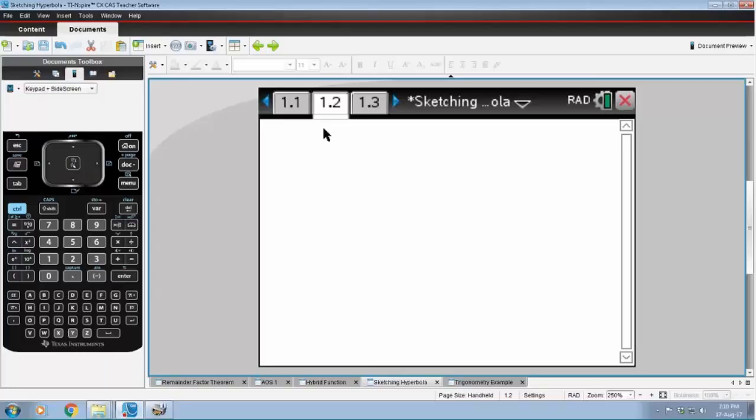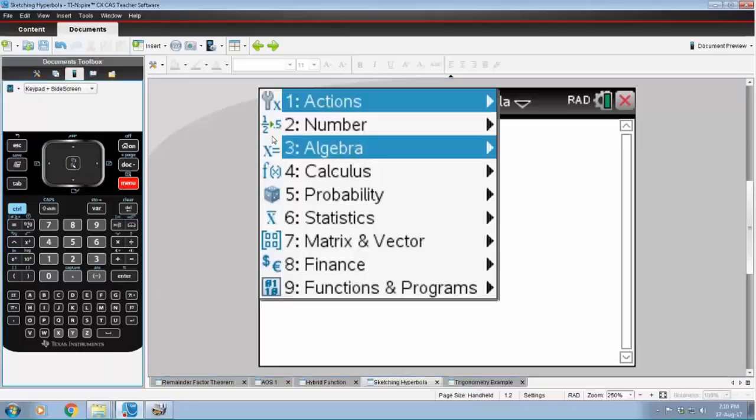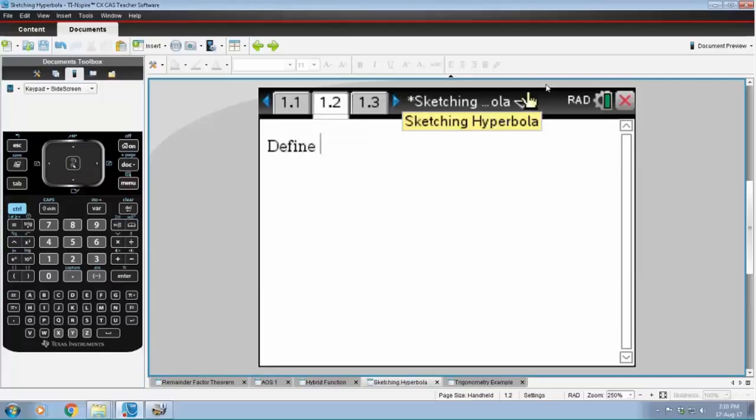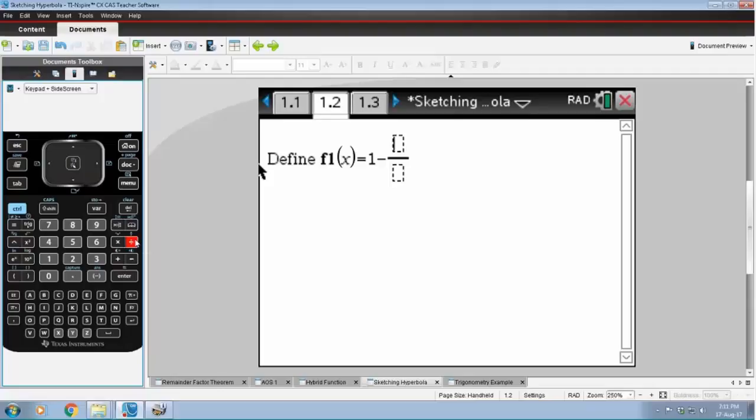This time I'll do the same thing. I will go Menu, Actions, Define, and I'm going to call my function f1(x). The reason I'm calling it f1(x) is because then the calculator page will know about this function, because the calculator page and the graphs page are all linked. We want the template for the fraction, so Control Divide. We're going to type in 6, and in the bottom line 2x + 3. I didn't really need the multiply there, so I didn't put it in.